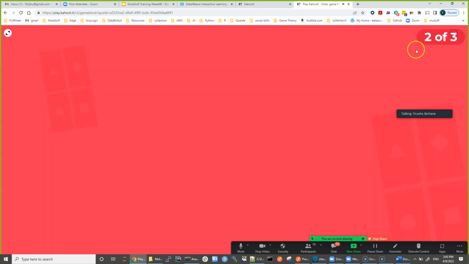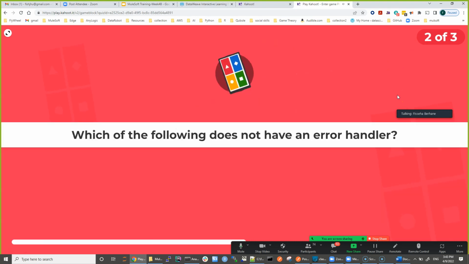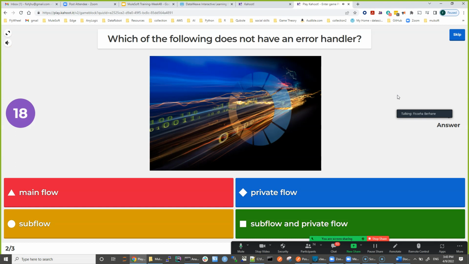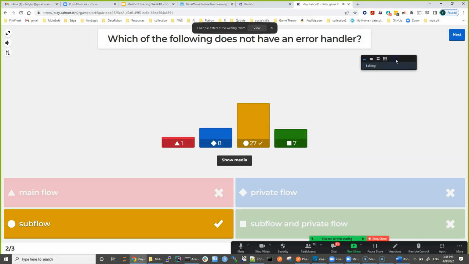So the next question is, which of the following flows doesn't have an error handler? So we talked about the different flow types and their differences. Yep. So Subflow doesn't have a source. It also doesn't have an error handler, whereas a private flow has. It doesn't have a source, but it has an error handler.